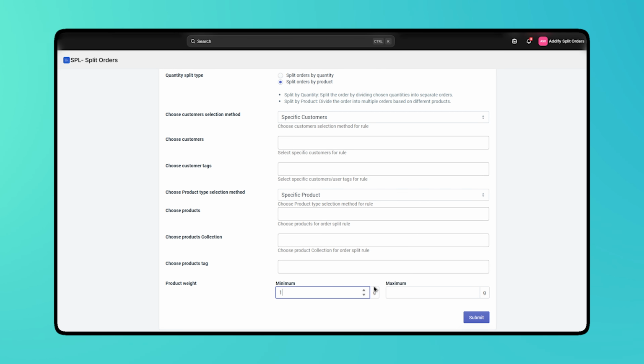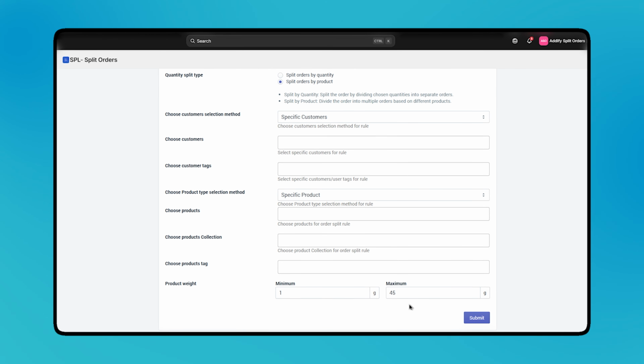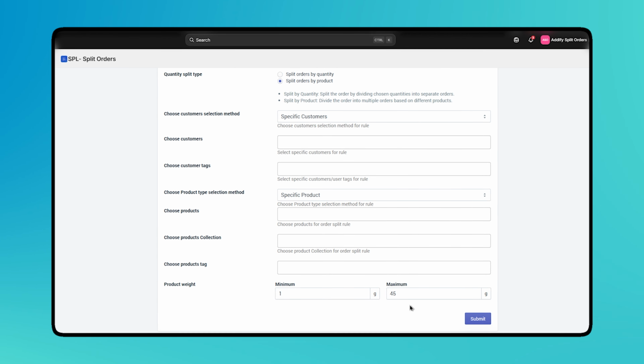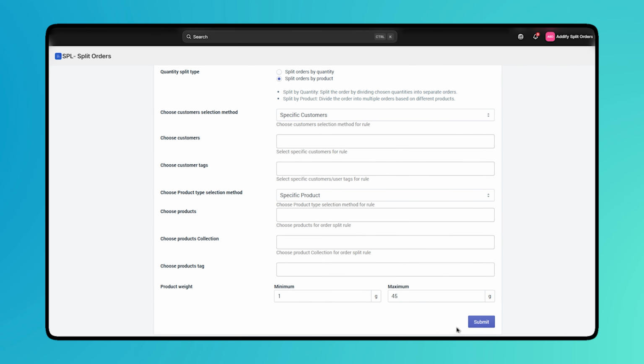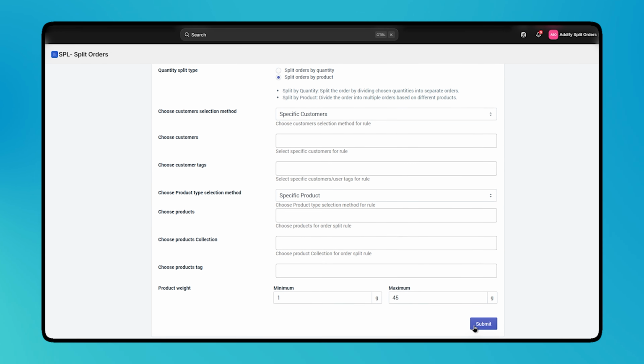Additionally, you can split orders by product weight. Simply enter the minimum and maximum weight range, and products that fall within this range will be split according to the rules you've set above. Once everything is configured, click the Save button to activate the rule.